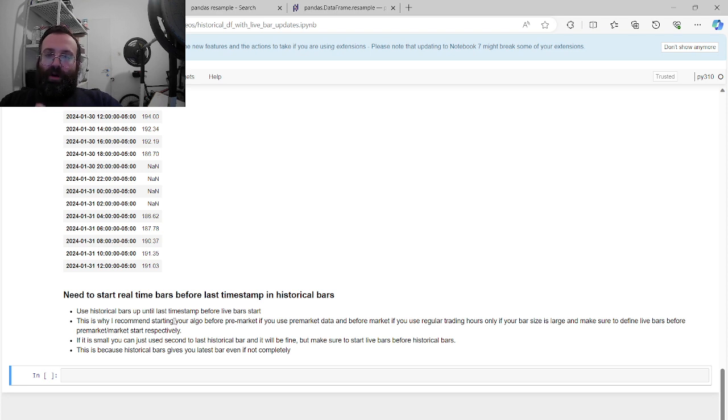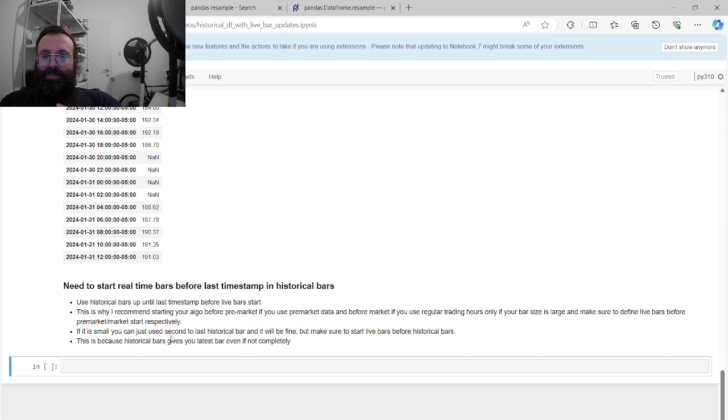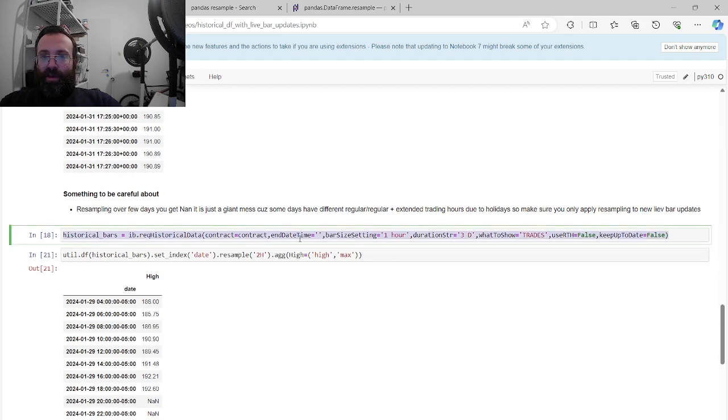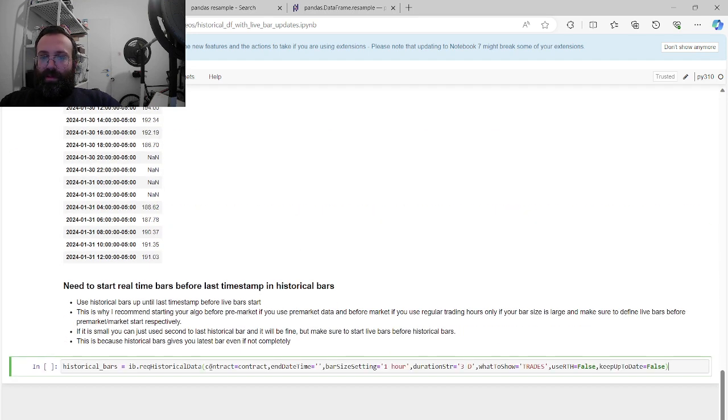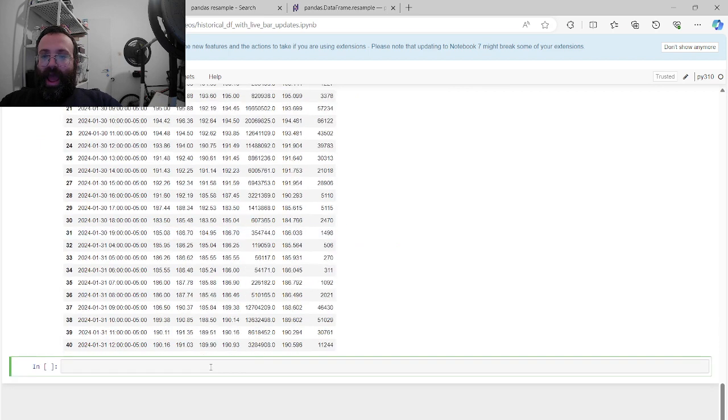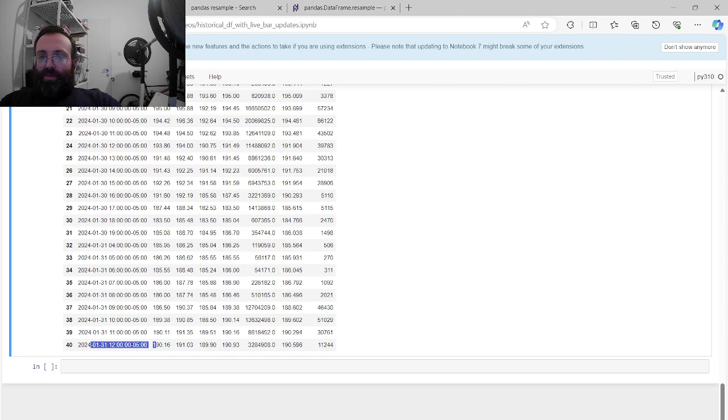But if you're using small intervals to trade, like 15 seconds, then it's fine. You just need to make sure enough time has passed so you can get a full historical bar. Sorry, I didn't make that much sense. Let's say I do this historical bar thing as I showed you previously. If I do util.df historical bars, you'll see that I have data from 12 to 13 already, and it's only 12:31.